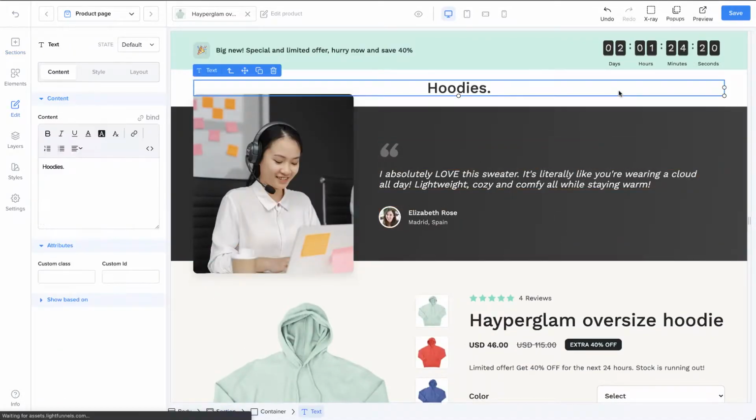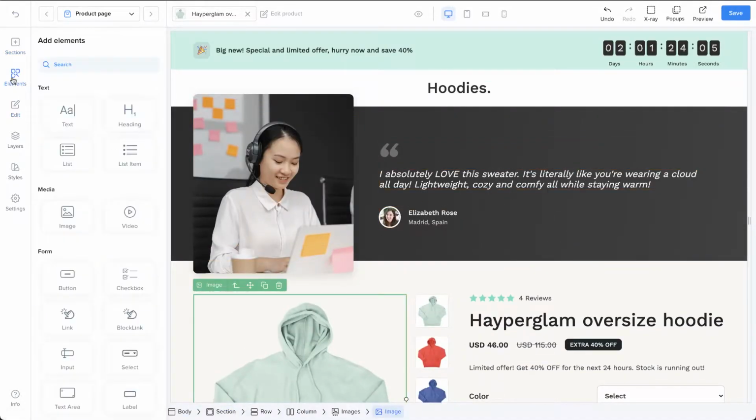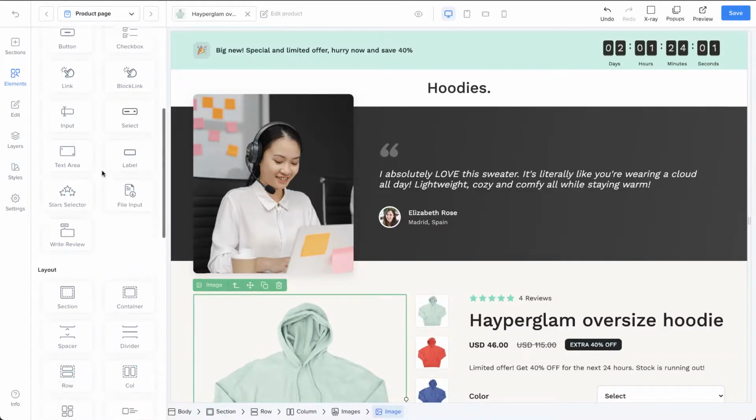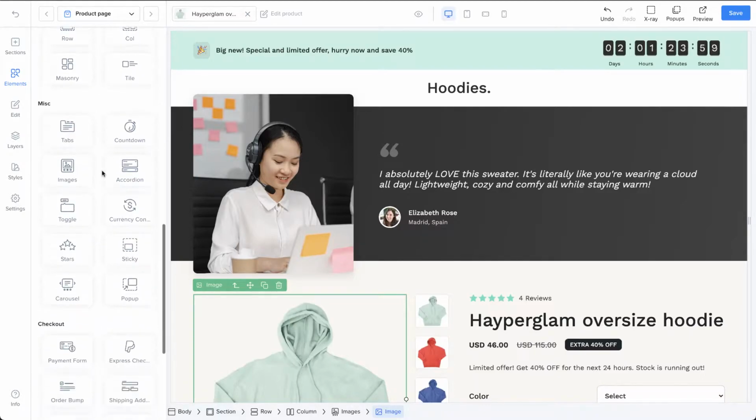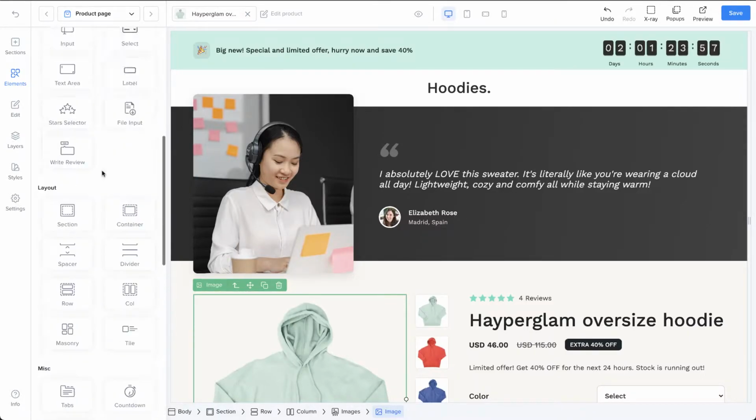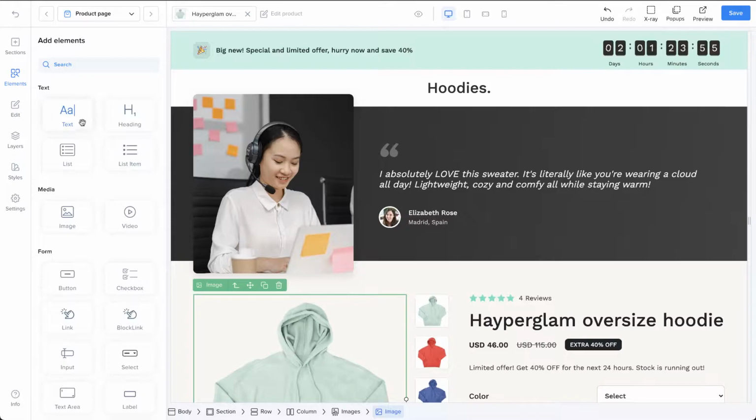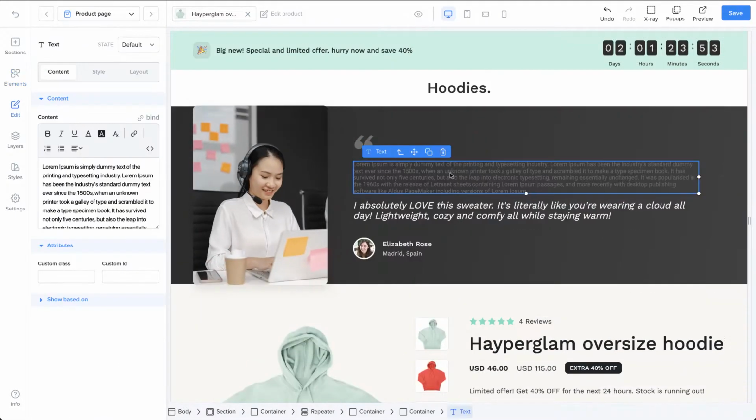The second option is the Elements tab. From here, you can add different elements to your page. There are different categories of elements that you can choose from. To add an element, simply drag it and drop it on your page. You can learn more about each element by visiting our documentation website.